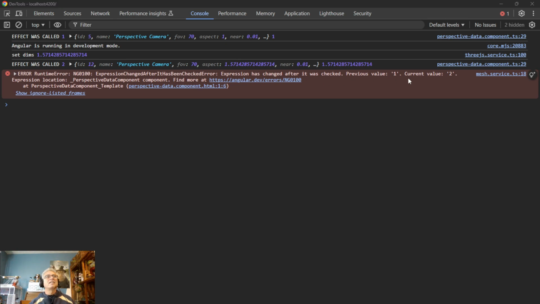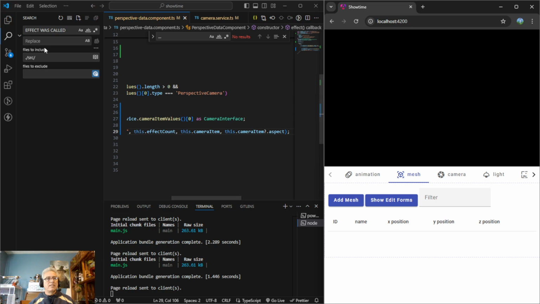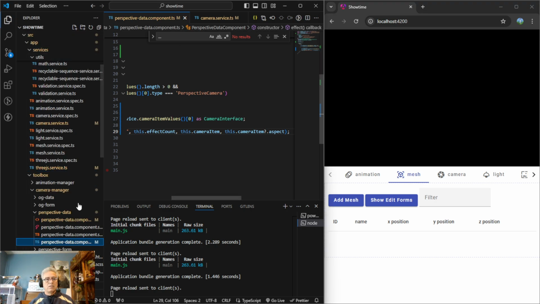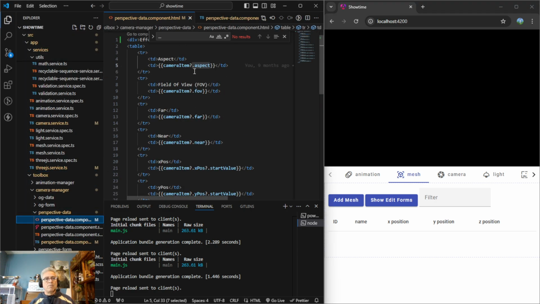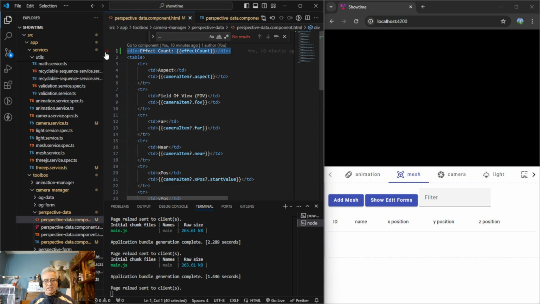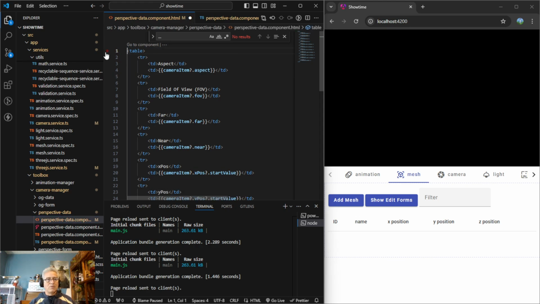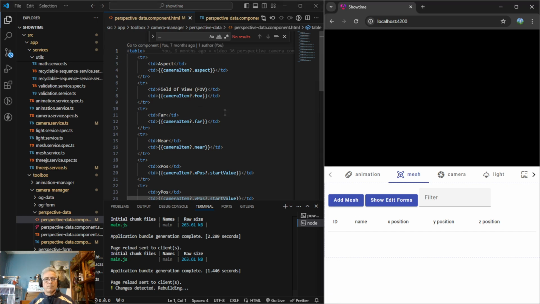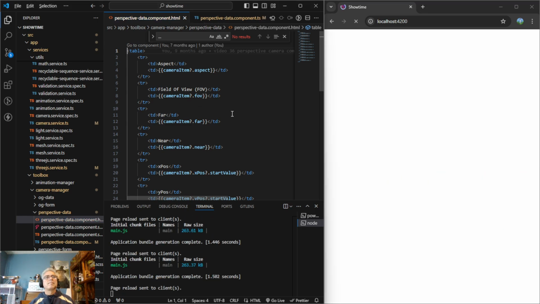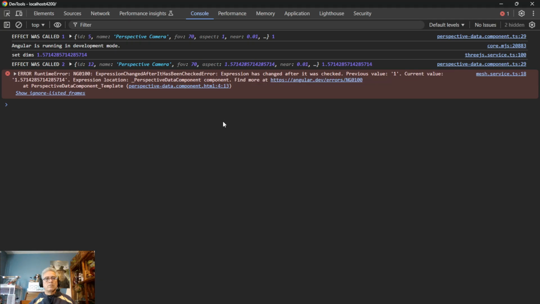Now I think that if we get rid of that in the HTML, that bug will go away, but then the other one will come back, right? So it's not going to complain about the effective count being wrong anymore, but now it's saying that the actual value was changed. So basically, it's kind of like the problem.